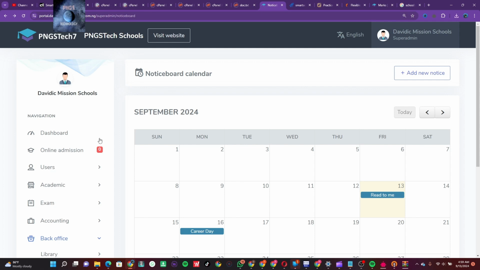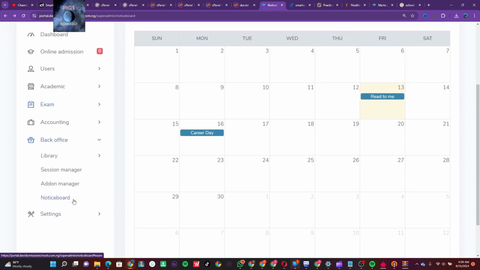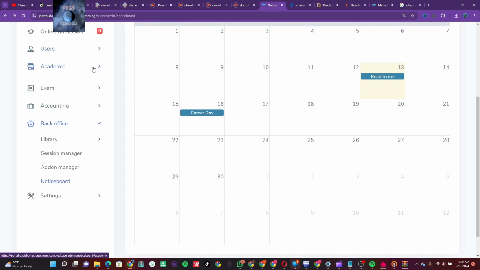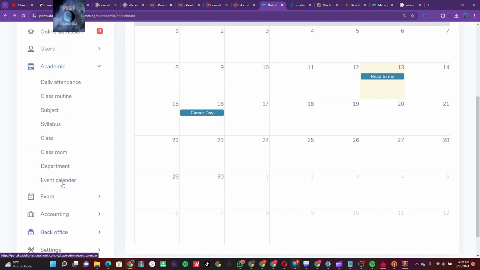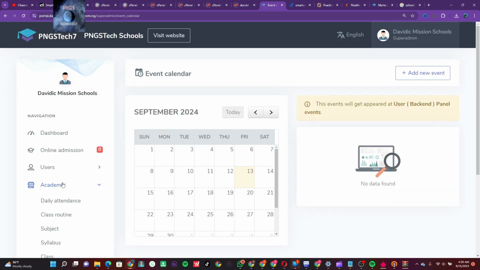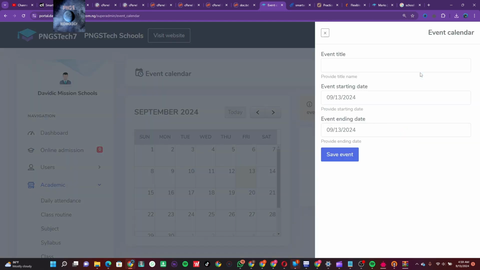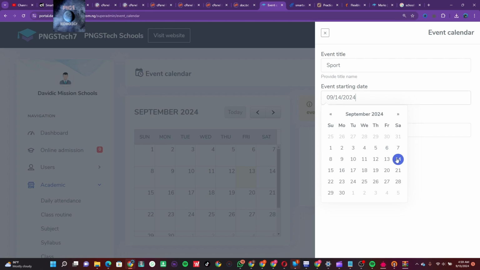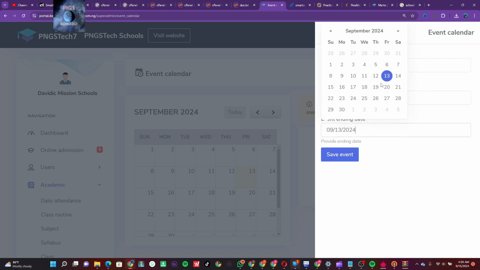So the next thing we want to do is we want to create event. So let's go to academic events, I guess, event calendar. So add new event. So let's add an event. So let's call this sports event starting from today, ending today, or let's say tomorrow, and it's going to end the same tomorrow. Save event.